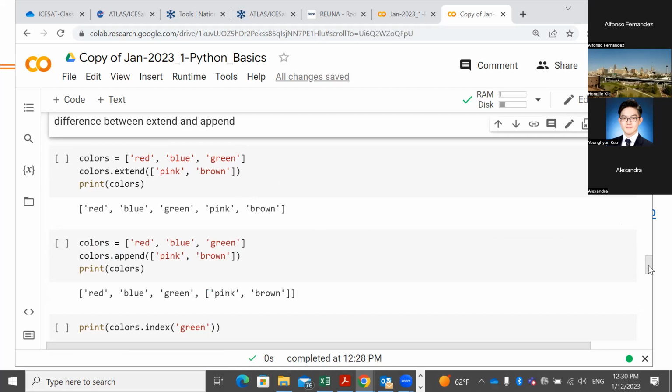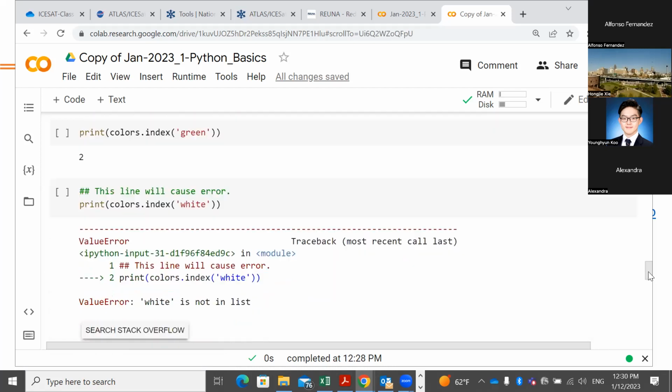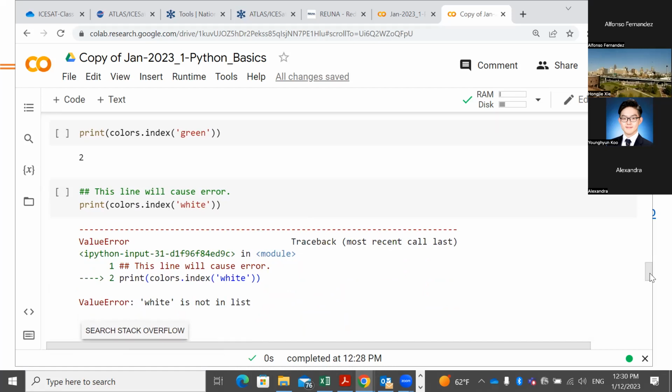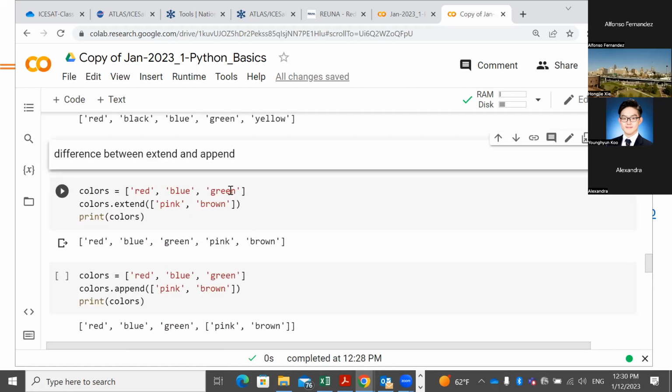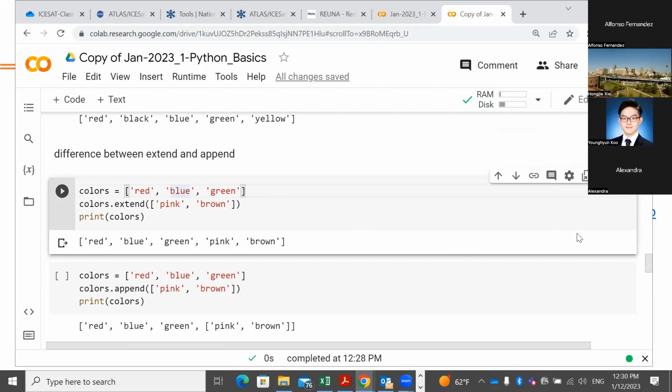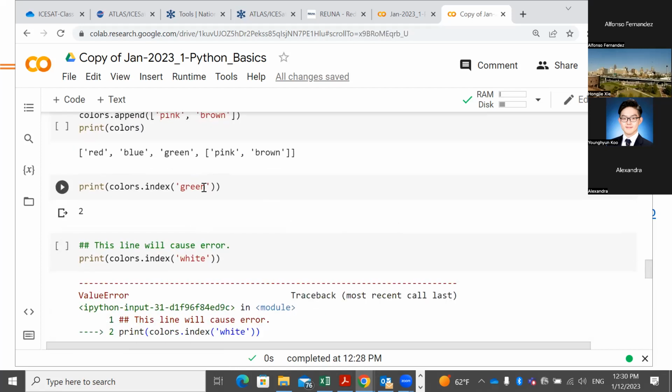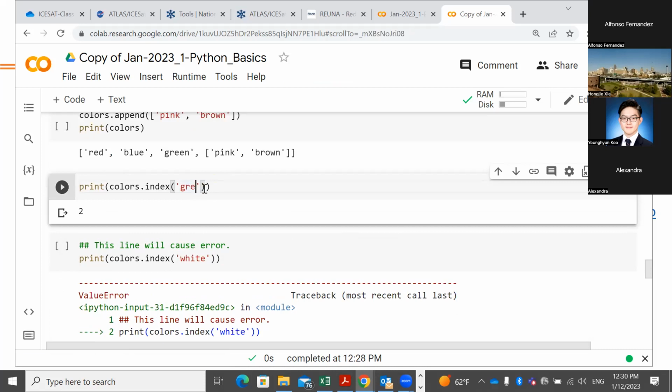Then you can get the index of green, which is 2. Green index is 2, blue index is 1, red index is 0. So if we say I want to print the red index, what is the red index? 0, right? Yeah, 0.